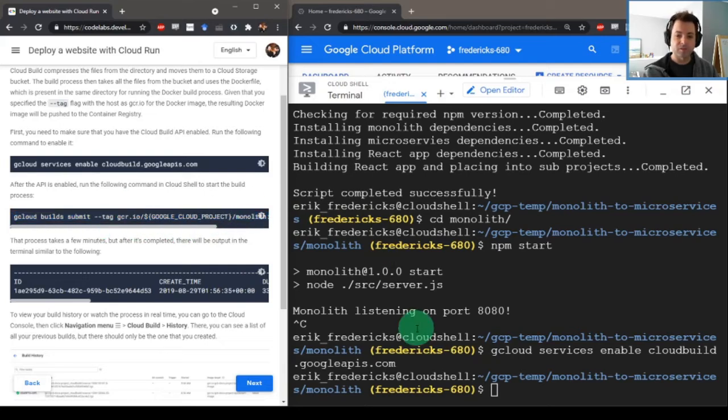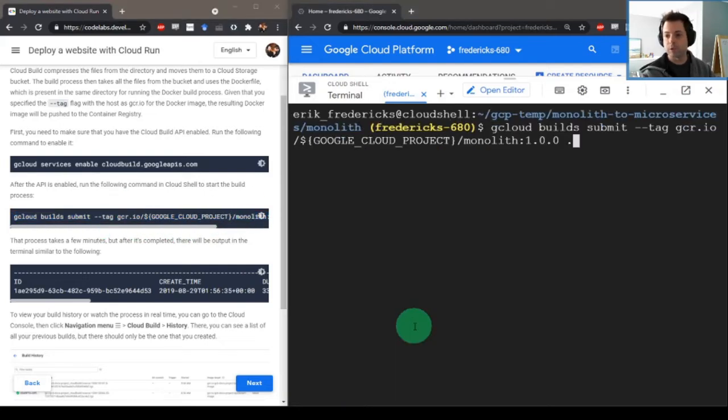And again, if you did the microservices lab, you have run this command before. We're going to submit our current project to Cloud Build, and we're going to tag it gcr.io/our project ID/monolith and a version number. Now what this is doing is taking our project and running it through Cloud Build, and it's actually going to go up onto effectively what is like a Docker repository.